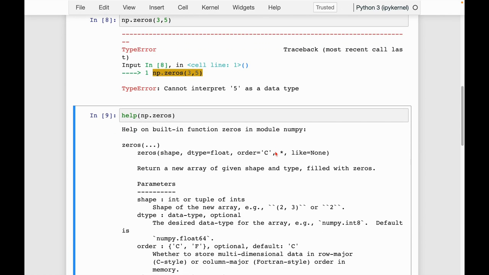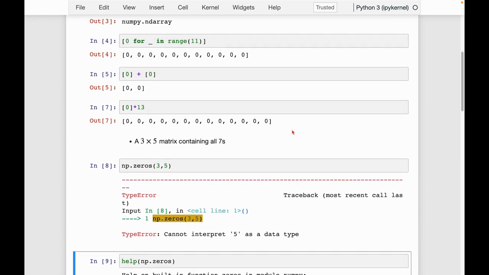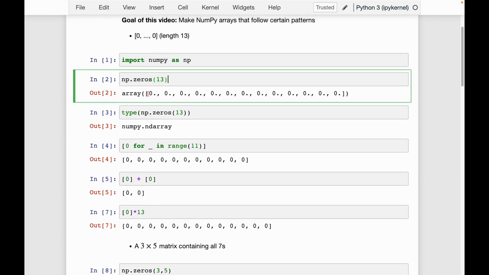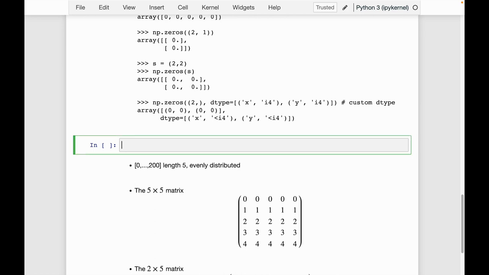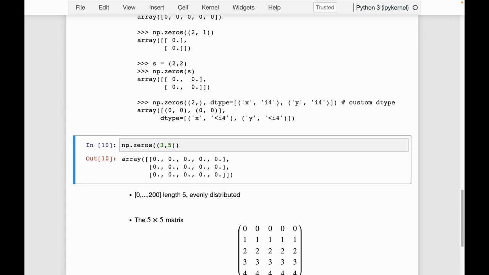It's telling us that the first argument should be shape, and we see it's either an integer or a tuple of integers. This is going to be the shape of the new array. So 2, comma 3 would give us a 2 by 3 versus just 2. Think of that example we just did up here with np.zeros of 13. We get just the length 13. So instead of having np.zeros of 3, 5 like this, we just need to put it in a tuple. I'll say np.zeros of (3, 5), and we can see this gives me a 3x5 NumPy array that's populated entirely with zeros.